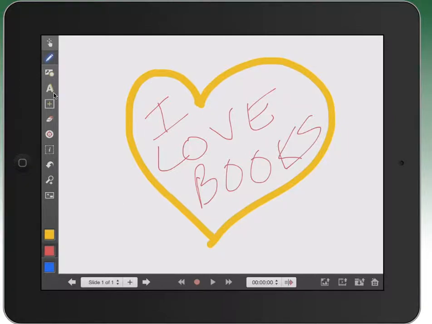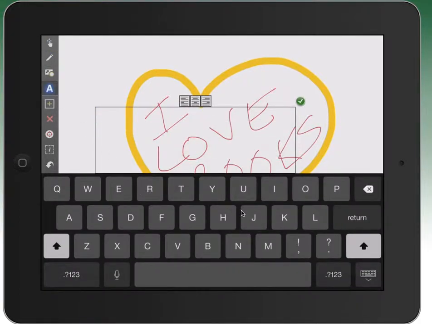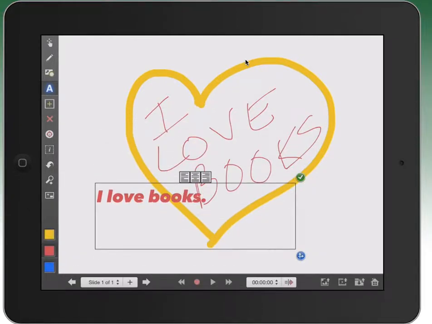I'm going to skip down here to the next button, which looks like the letter A. If I want to make a more formal presentation, I can add a text box by typing in text. So I'm going to select the letter A and tap on my screen with one finger. You see that the keyboard pops up and also a text box pops up. So if I wanted to write my "I love books" sentence there, it comes out looking a little bit nicer. I could again tap on any blank white space off the screen.